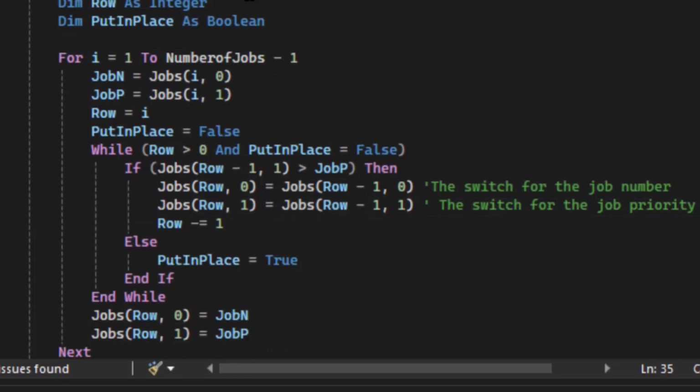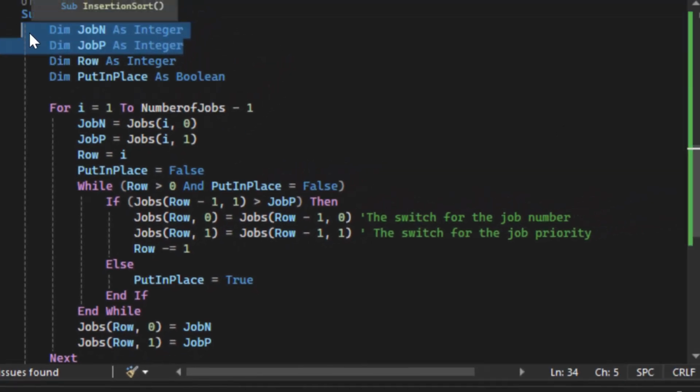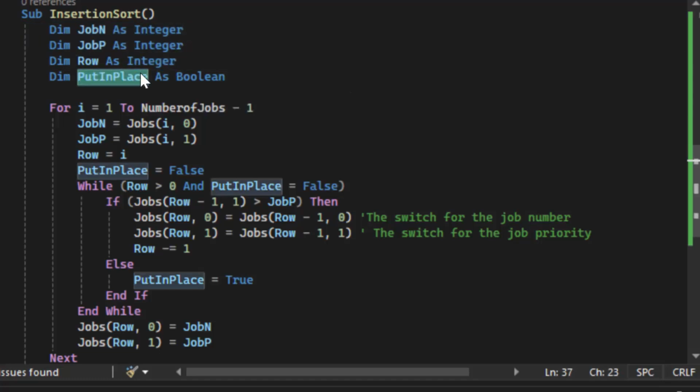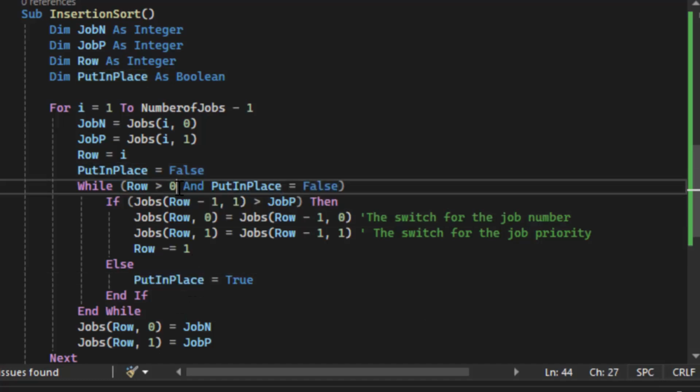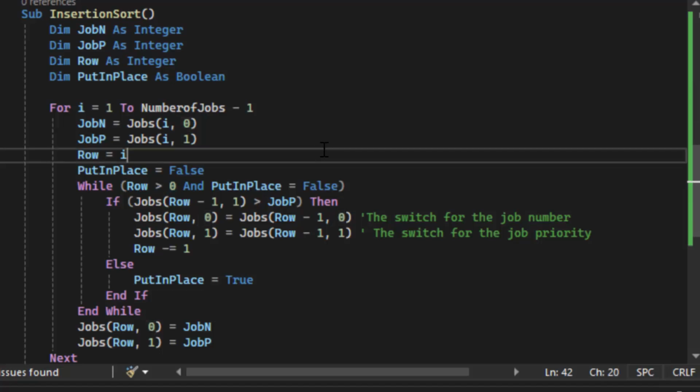So again, you want to create this temporary data so it's not overwritten. We have our rows so we can traverse through each row, and put in place so we know when to exit this loop. Because once put in place is true, then we know we can exit that. Or if we get back to the very first index, which is row 0, the very first index of the 2D array. So let's take a look at the next part of the question.